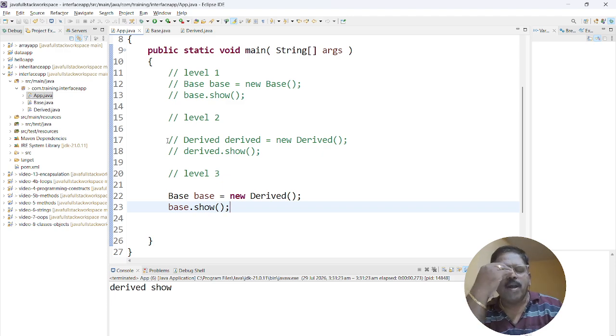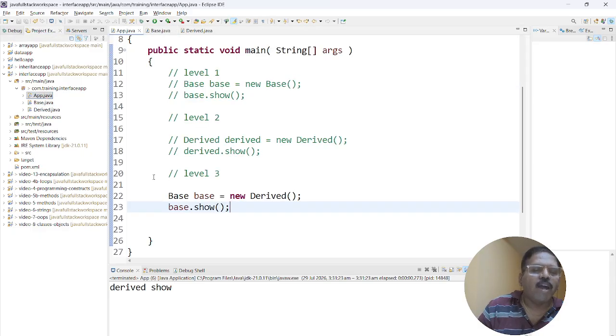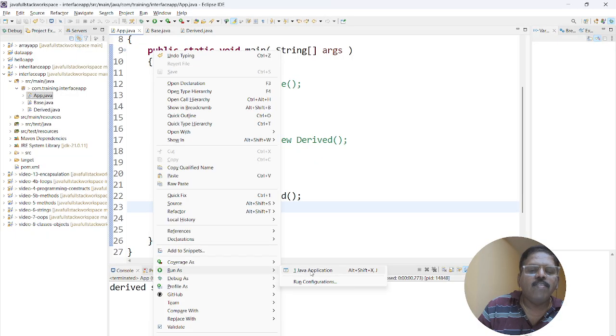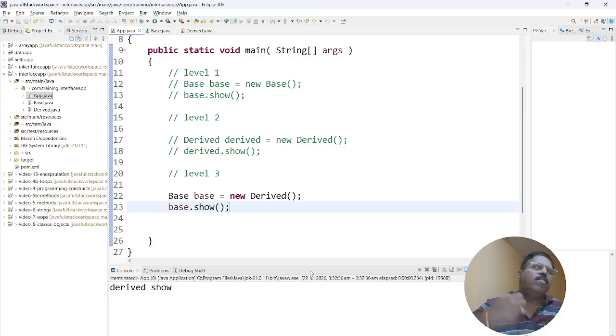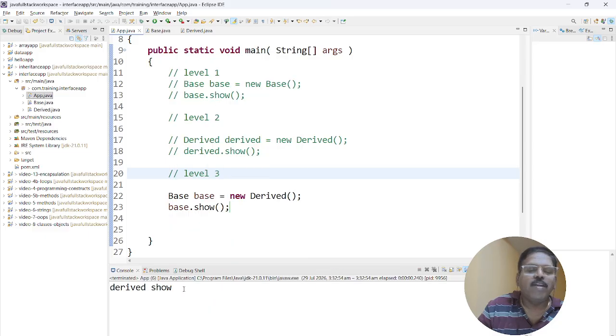At compile time, the show function still belongs to the base class. But when you run the program, since the base reference contains a derived object, overriding takes place and it skips the base class functionality and calls the corresponding derived class functionality. The output is derived show.